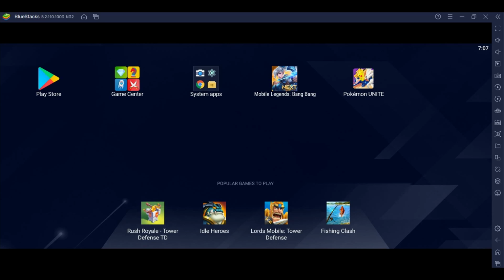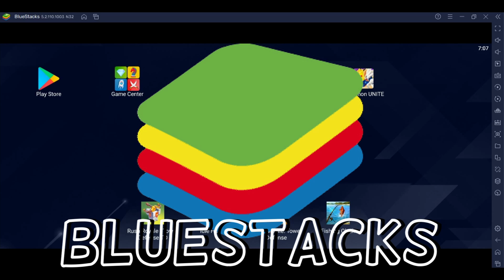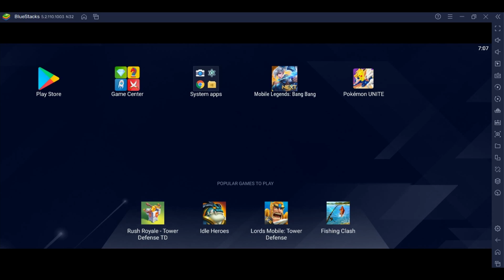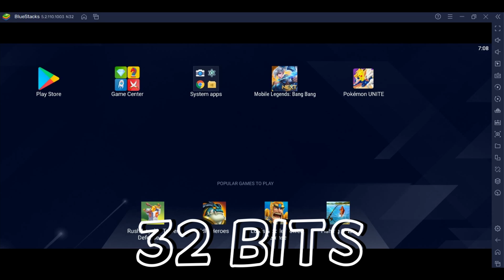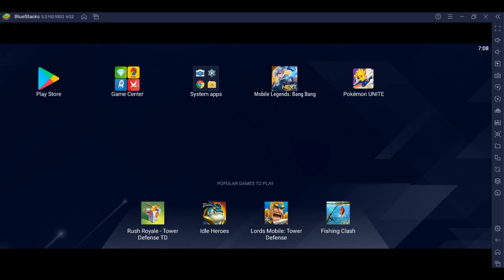Alright then, so first thing we need to do is to download the Bluestacks, right? It's an app. You just go and type Bluestacks download, and then you check out the version which suits your case better, whether it is 32 bits or 64.